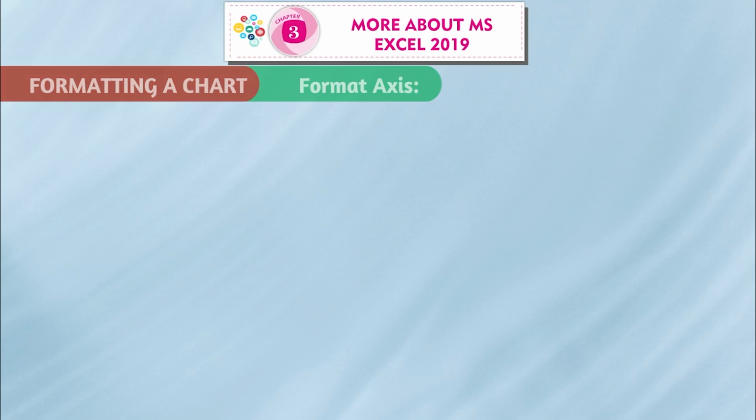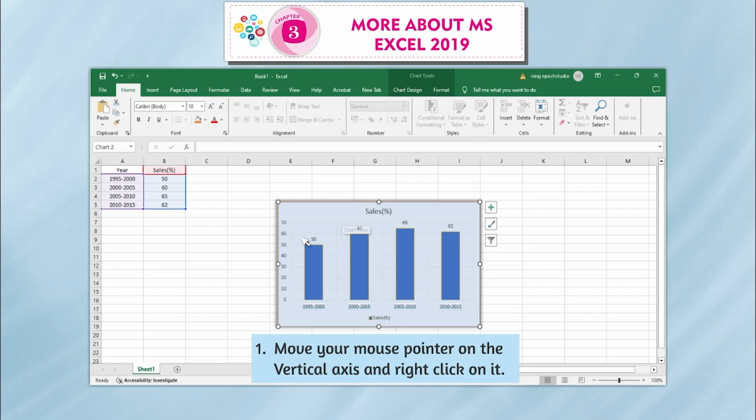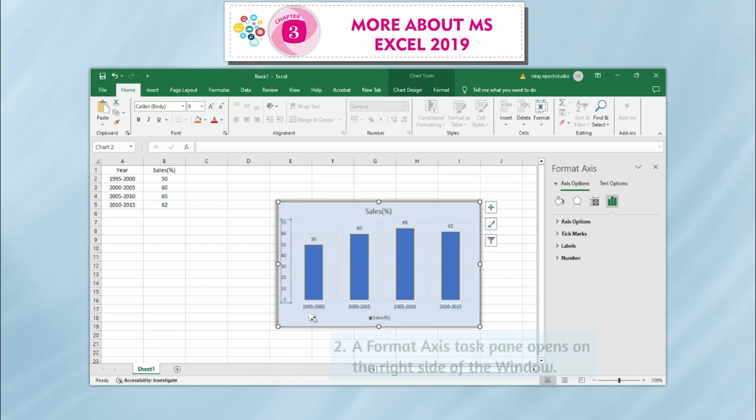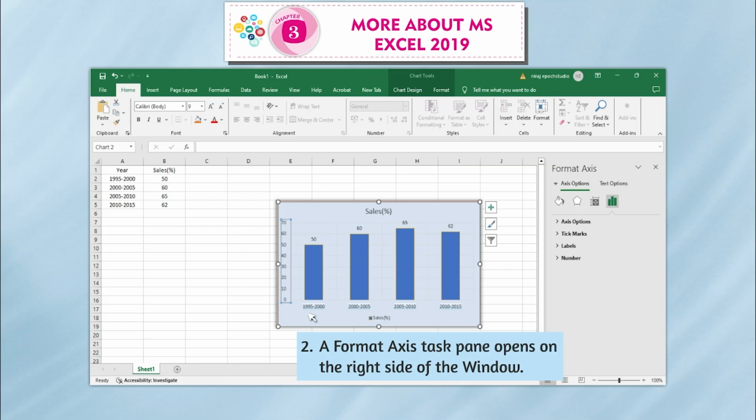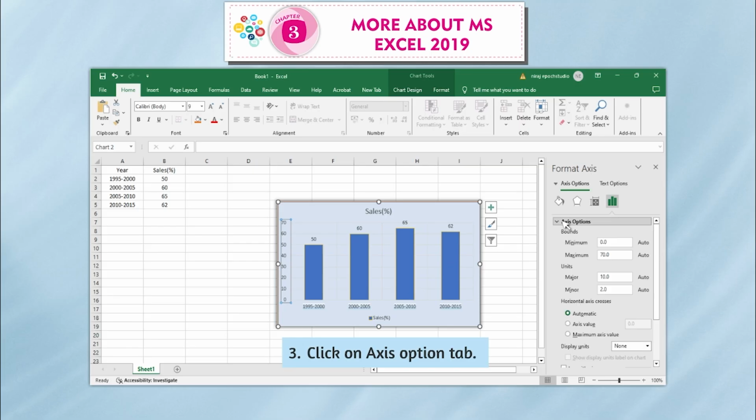Format axis. A chart is created on the basis of data values which are represented in x-axis and y-axis in a chart. Excel determines the values of axis by default, but you can change these values. 1. Move your mouse pointer on the vertical axis and right-click on it. 2. A Format Axis task pane opens on the right side of the window. 3. Click on Axis option tab.